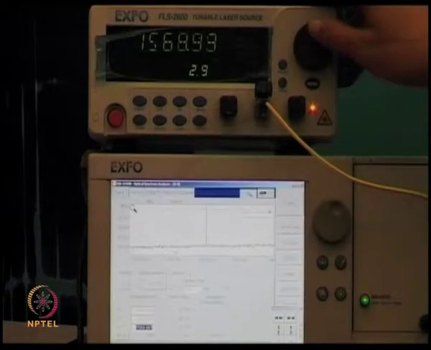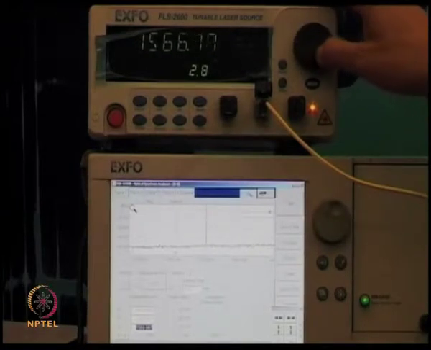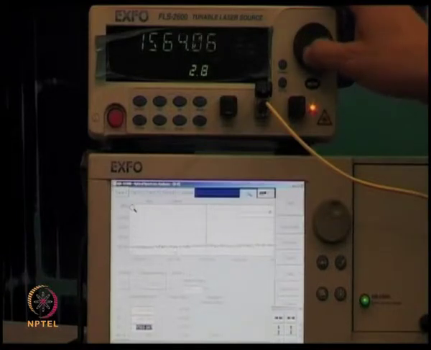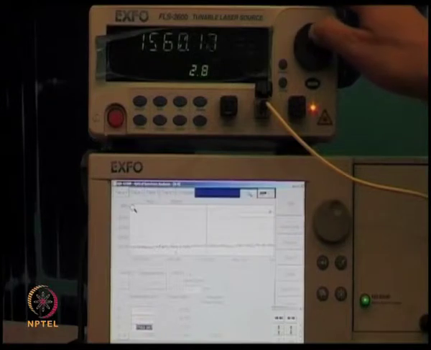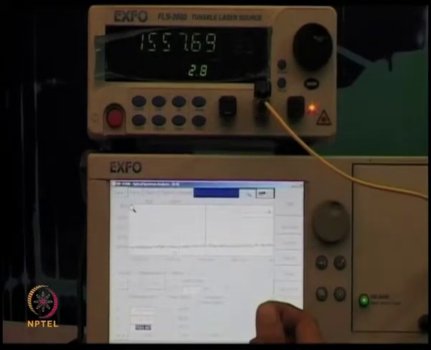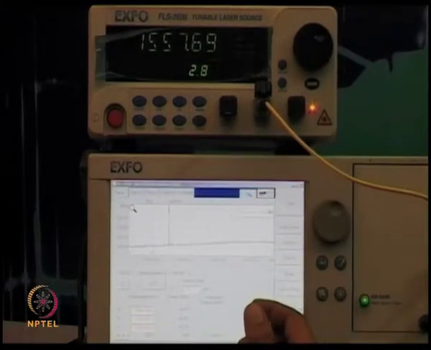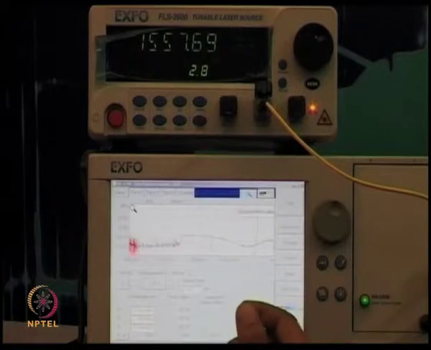Let us change the wavelength now. So by turning the knob, now the tunable wavelength is changing. So let us say we have now set the wavelength, which is 1557.69 nanometer.